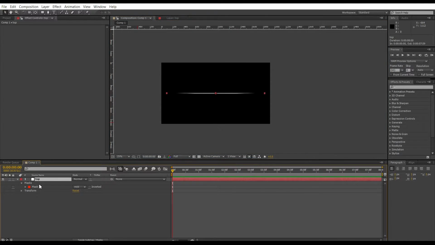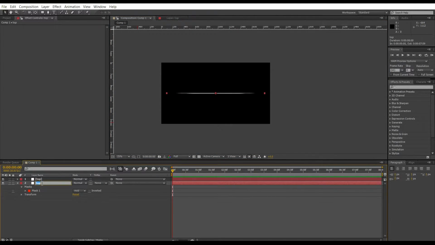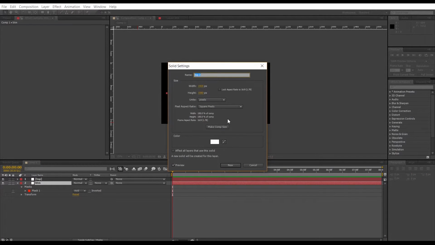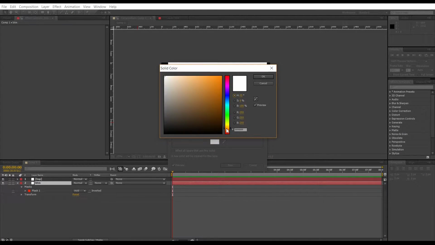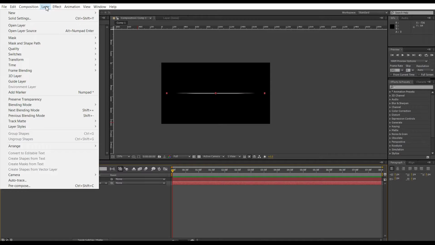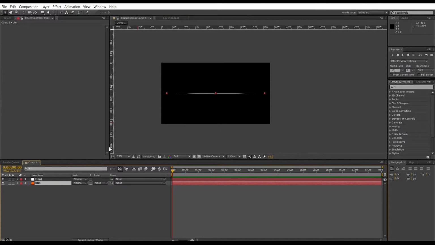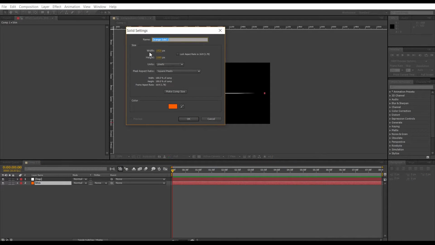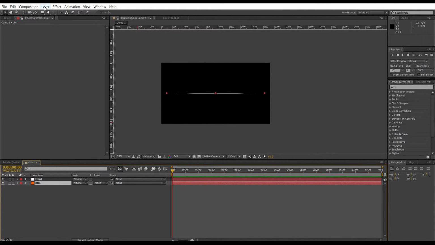What we're going to do is duplicate it and name this bottom one bottom, or BTM. And we're going to change the color. So Control-Shift-Y to bring up your solid settings. And we're going to make it like an orange. That looks cool. And you can also go layer solid settings. So we're going to bring a new layer in. Actually, we want a null object. It's going to work better.